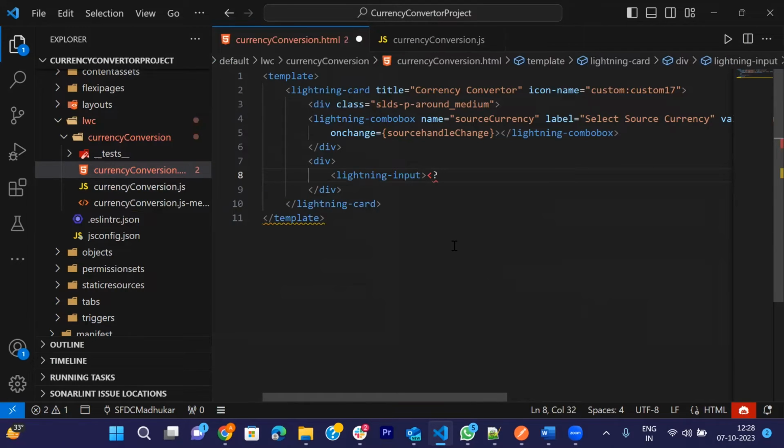And Ashish, what's the difference between lightning input and lightning input field? Where do we use lightning input and where do we use lightning input field? Lightning input field is different, when you are basically using edit form, view form, LDS. I have created one video on LDS, Lightning Data Services. There we are using it directly.